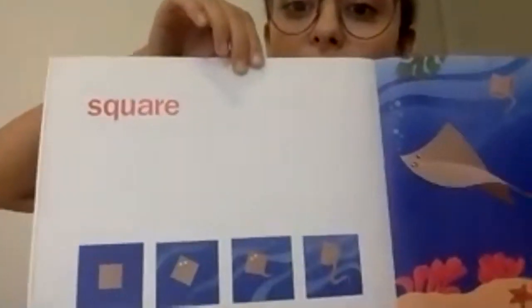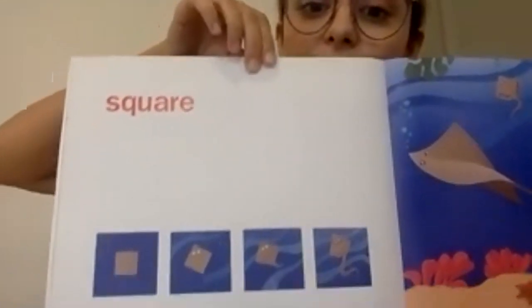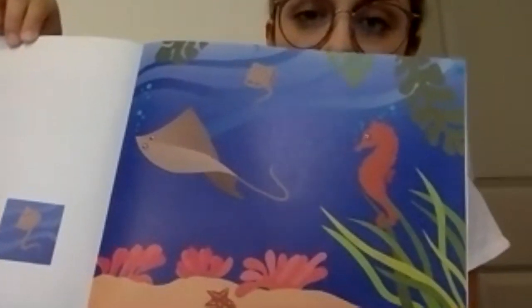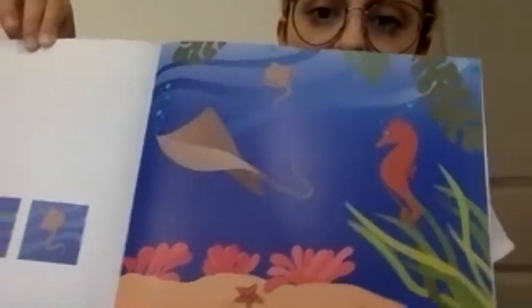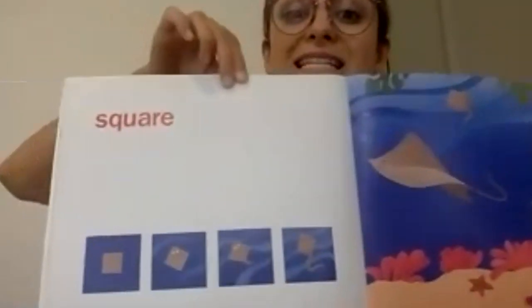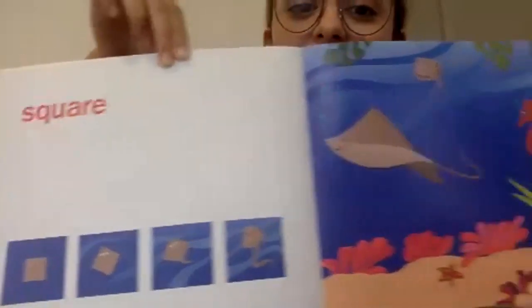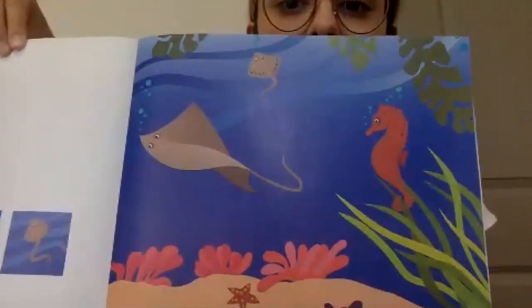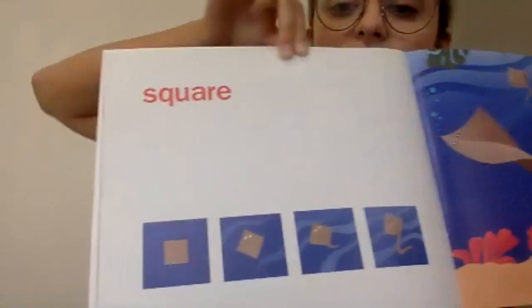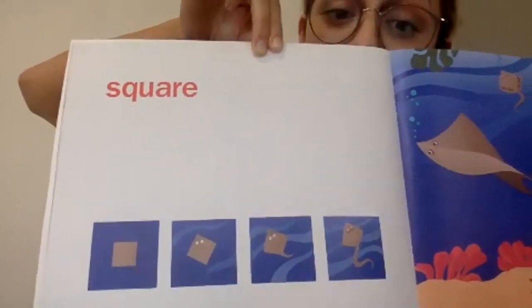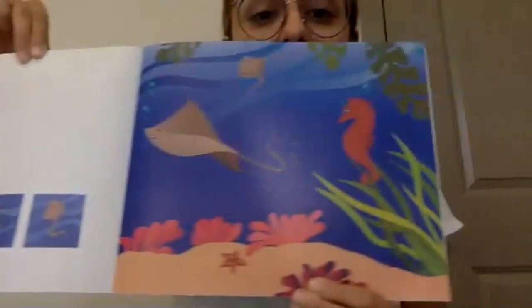Ooh, she here used a square to create a very interesting sea animal. This sea animal has a stinger at the back. And so its name actually starts with the word sting. Do you know what this is? It's a stingray. So as you can see, she started with the square, she turned it on its side, added some eyes, and then added its stinger in the back.